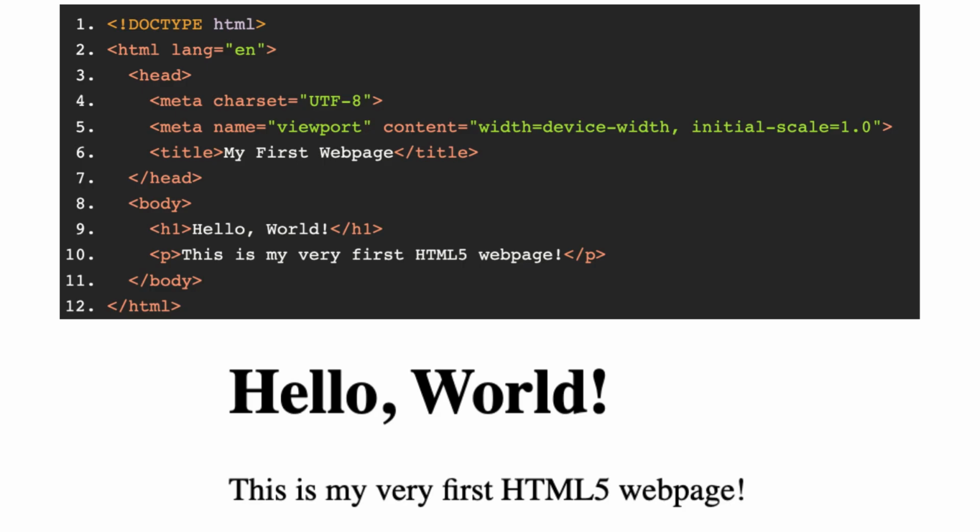Let's create our very first HTML5 web page. Start by opening your text editor and follow along as we write some simple code. This page will have a heading and a paragraph, and we'll see how easy it is to create content that browsers can understand. Once we're done, we'll open it in a browser to see the magic happen.